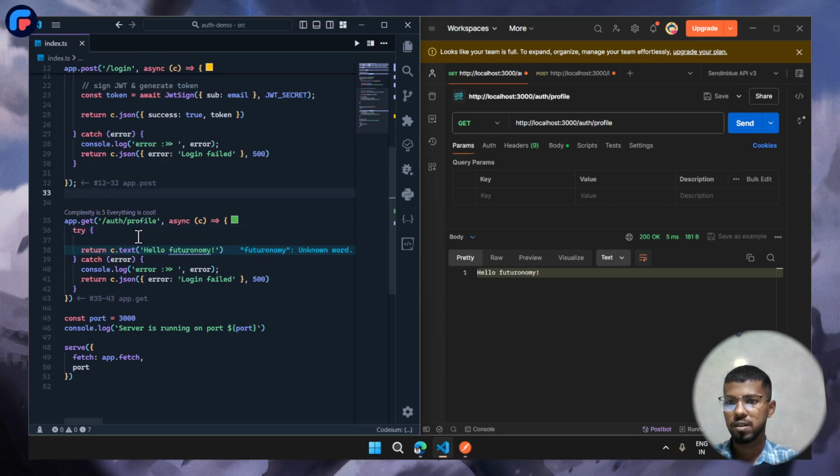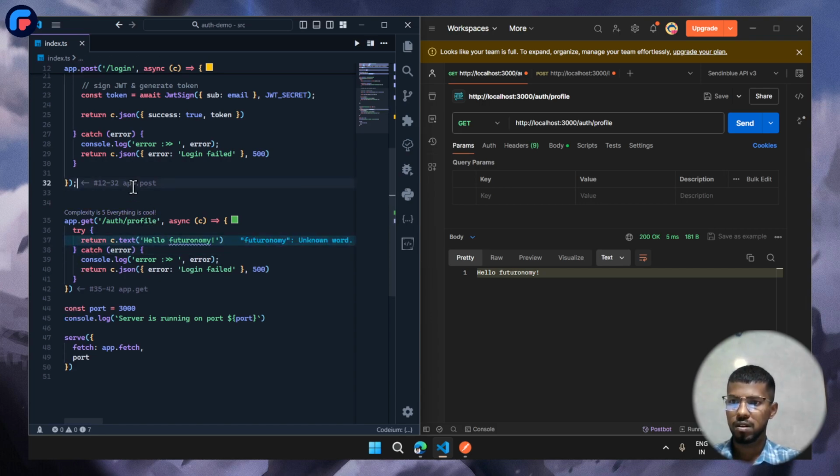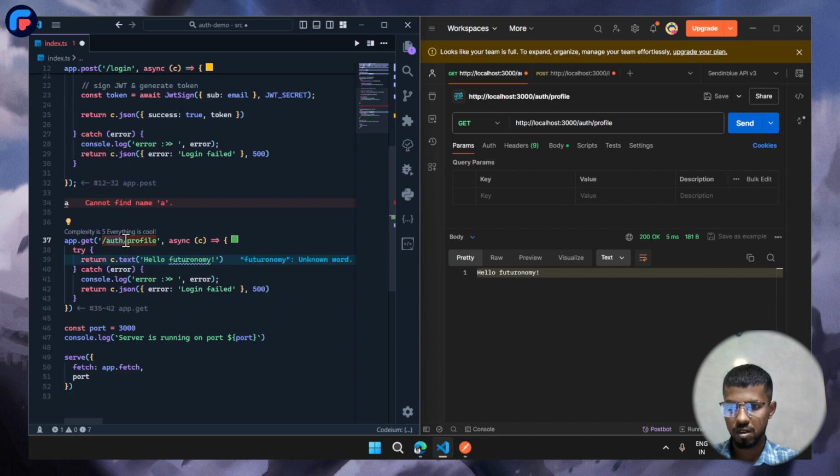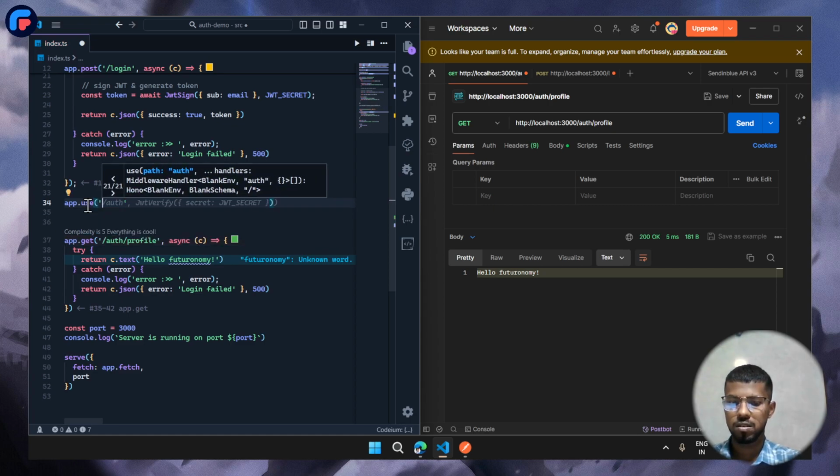So we need to create a middleware here. Any route with the auth prefix that we are going to protect here. So we are going to use the app.use function, and we are going to route here auth slash star. This is the wildcard system, where we can check user authentication for any route that has auth at the beginning. It will take two params, c and a next function.